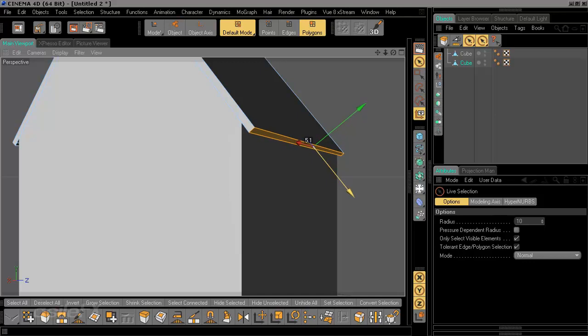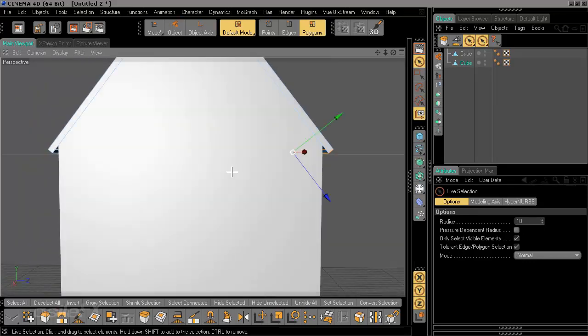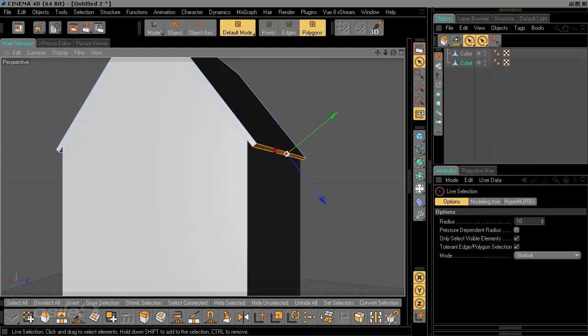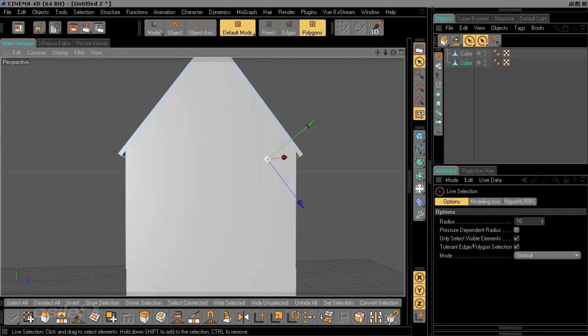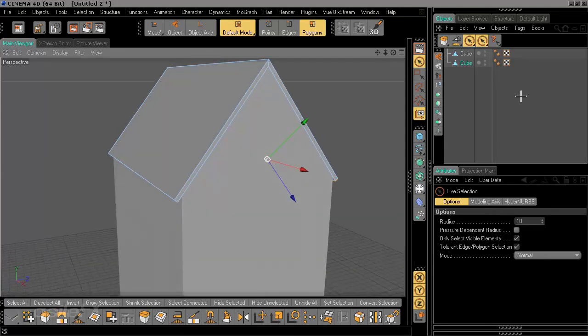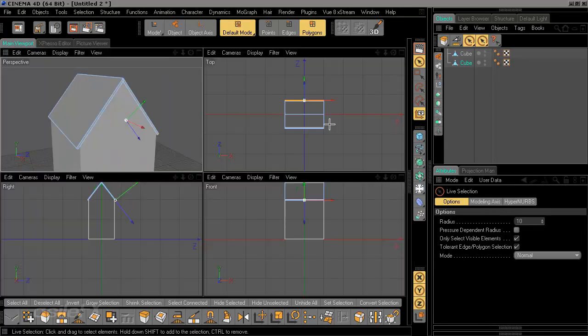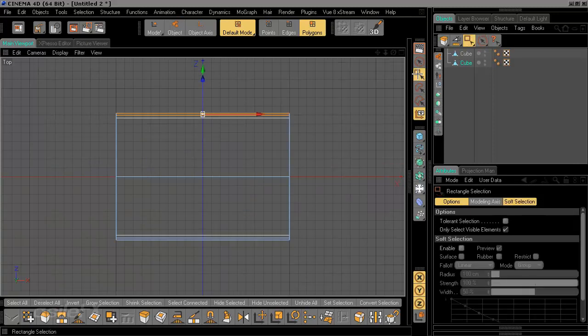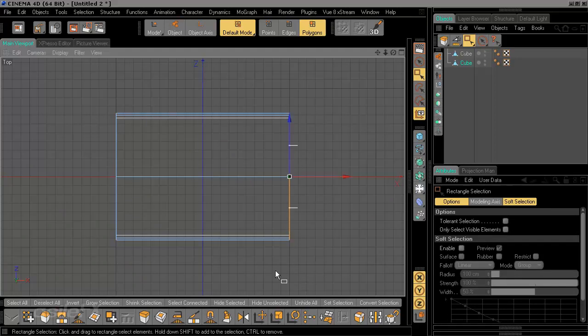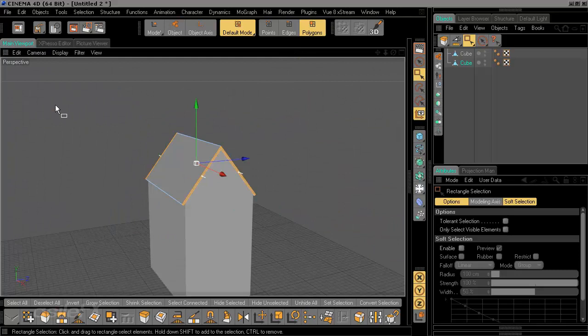If you want to create a little bit of inconsistency or kind of randomness, you can use a different move amount on each side. It can sometimes add to the realism. But I'm going to go ahead and switch over to the top view, and then move over to the rectangular selection tool, turn off only visible elements, and select both the front and back. So you can select one side, hold down Shift, and select the other side.